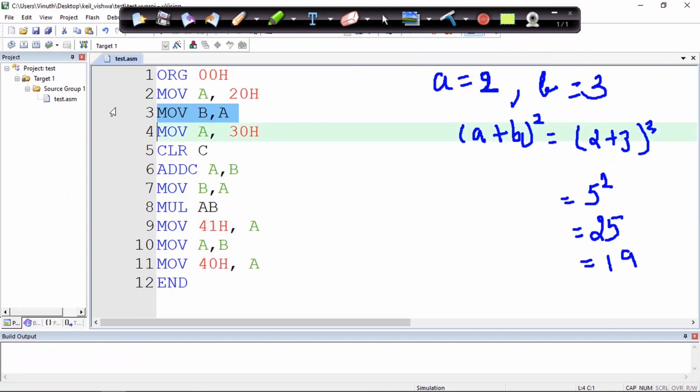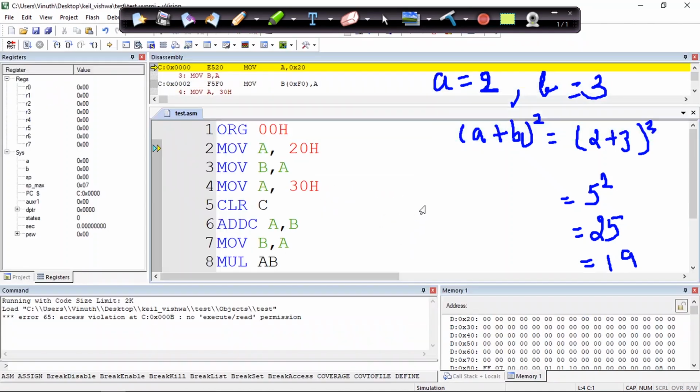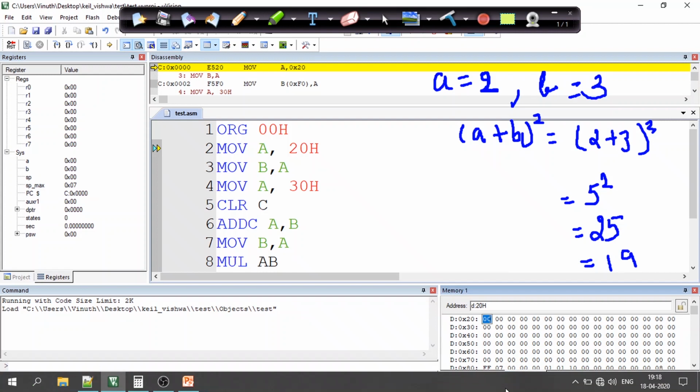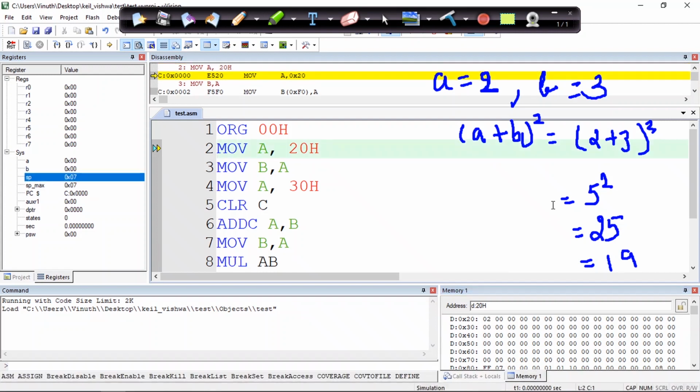So let me save and then compile. 0 errors, and then let me go into evaluation mode. Here you can observe A is located at 20 hexa, and we have taken the value 02. B is at 30 hexa, so let me take it as 03, and then let me run. In 40 hexa I should have the value of (A plus B) square, that is 19.